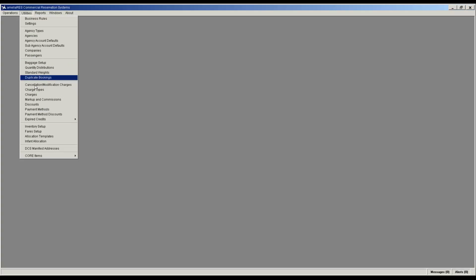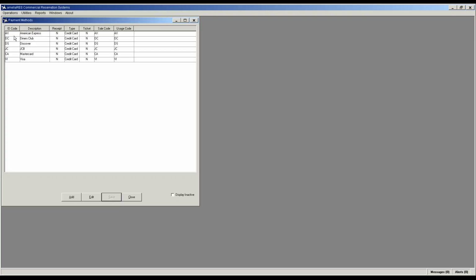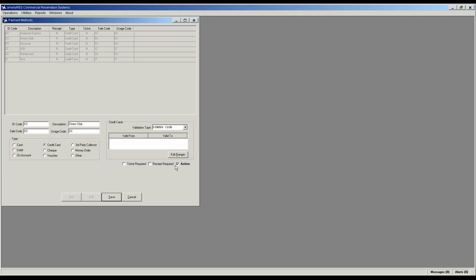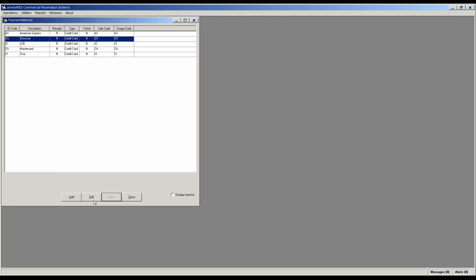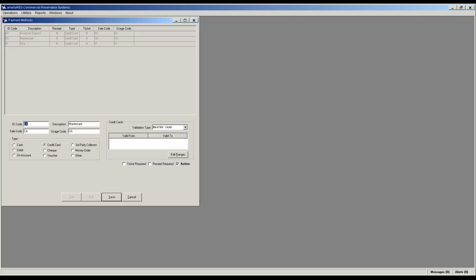Next step in the process is adding charge types and payment methods. All right, so the payment methods will be the first one. We have American Express. We're not using Diners, so we'll take that out of the list. We're not using Discover. We'll take that out of the list. And we're not using JCB. We will take that out of the list, and MasterCard will change the code to MC. We'll save that. Visa, so we need to add cash.